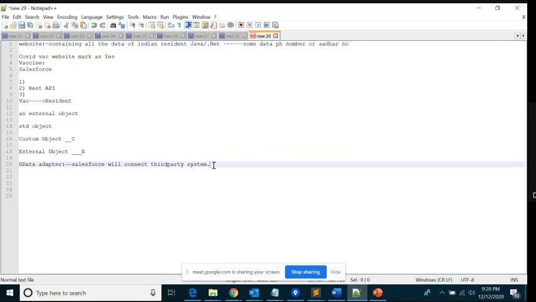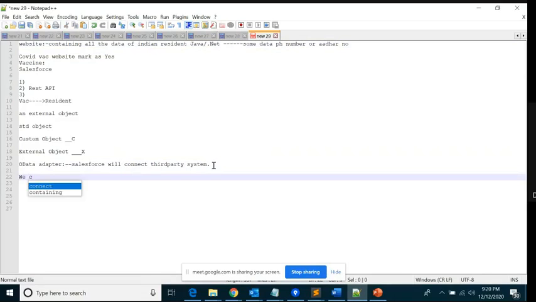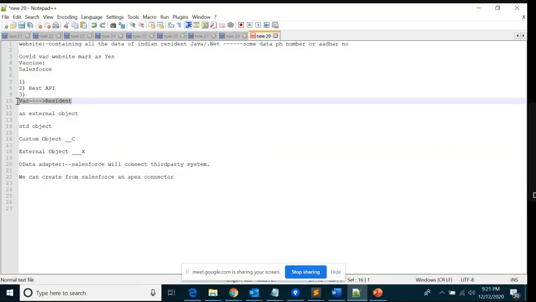What shall we do? We can create, from Salesforce technology itself, an Apex connector. The Apex connector would be completely customized Apex code, which would structure a complete data structure, a complete table structure, inside your Salesforce org. So this is one way.